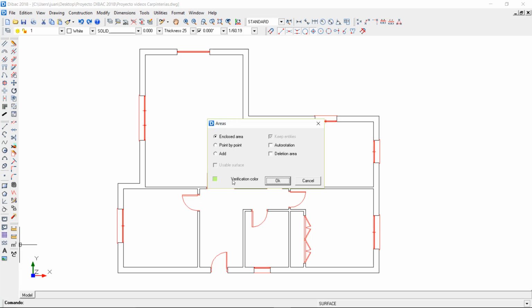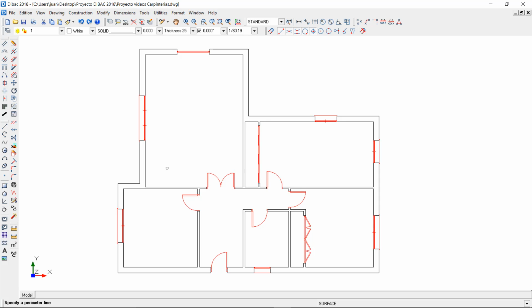I can also choose the verification color that indicates the area that is selected when clicking on a wall. This method allows me to click on any line of a wall or partition, and Dibac will show me the whole area that this line belongs to. I just have to move the text and click again to locate it.